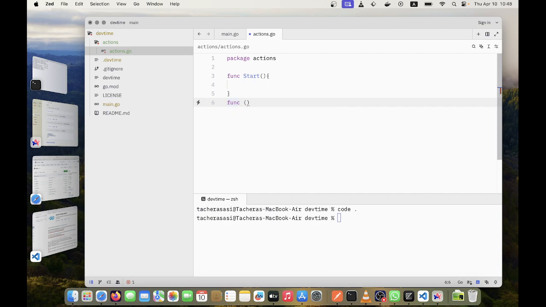Right, so Check, right? Func Reset. Okay. Now after that, I'm just gonna have to create the logic and put it inside of there.